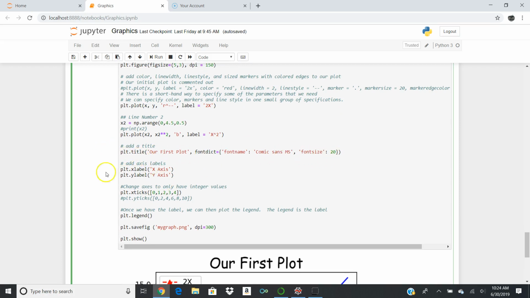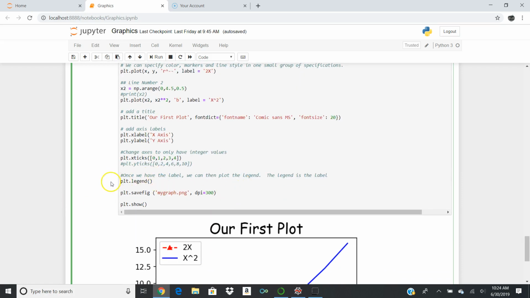That's the same. Our x-axis and y-axis labels are the same. Our tick marks are the same. Okay? And we're going to go ahead and do the PLT legend. That's going to put our legend up on our graph. That's the same as what we did before. There's one thing that's a little bit different, and that is we're actually going to save our figure.